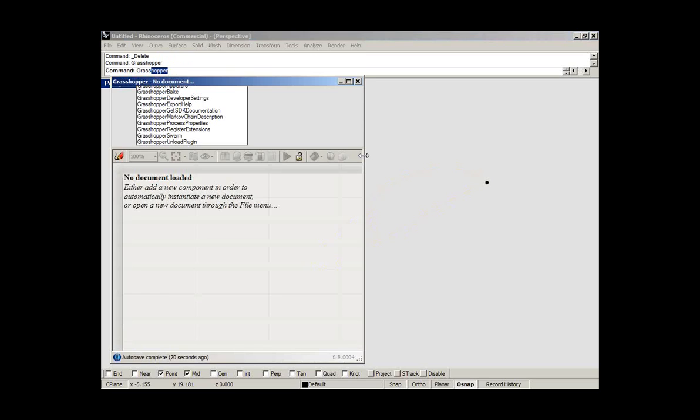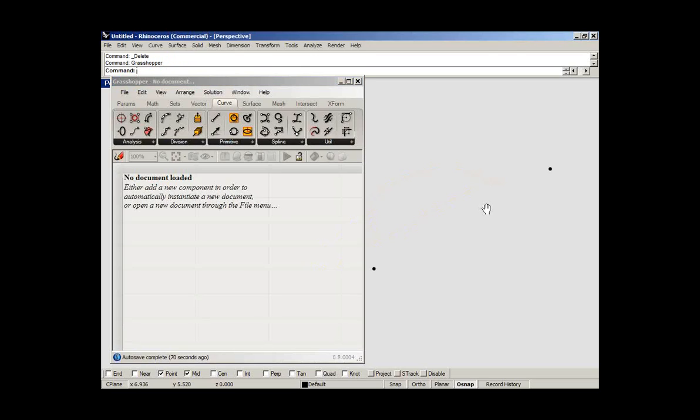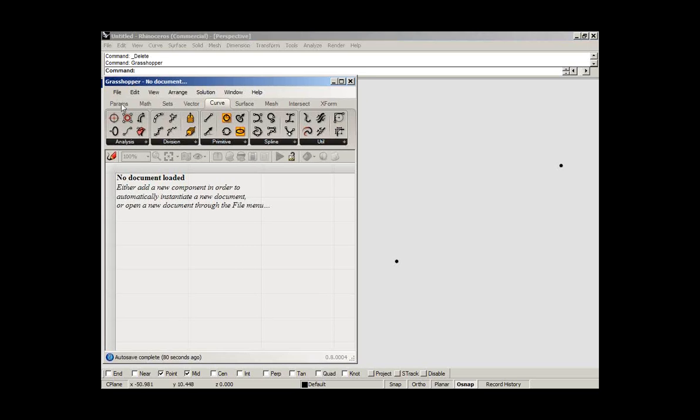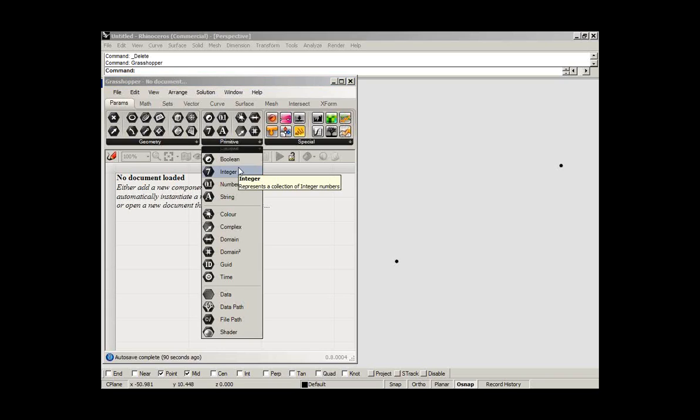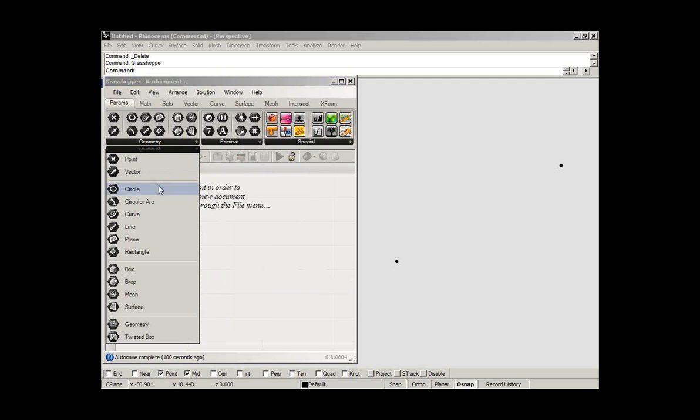I can bring up the window, and the first step here is to take these points and reference them inside Grasshopper. For this we'll need a point parameter, and in the first tab, which is called params, which is short for parameters, you will find all the data types we support in Grasshopper. And they're in 2 different groups. There's primitives, such as numbers, integers, text, colors, and time, for example. And then there's geometry, such as points and vectors, and curves, surfaces, meshes, and so on and so forth.